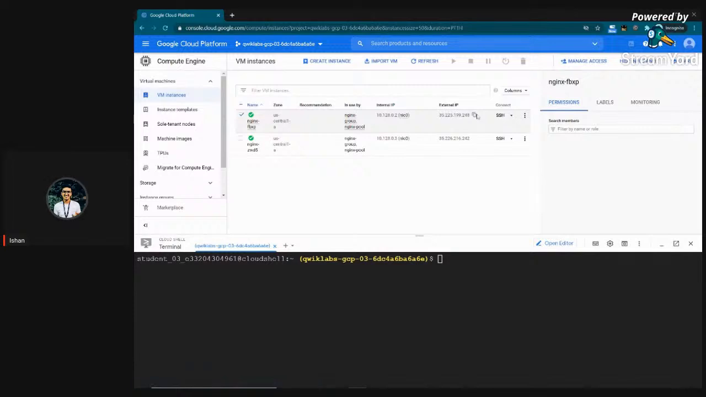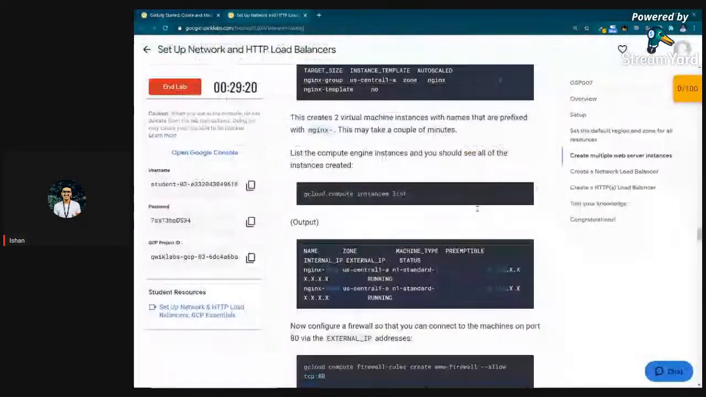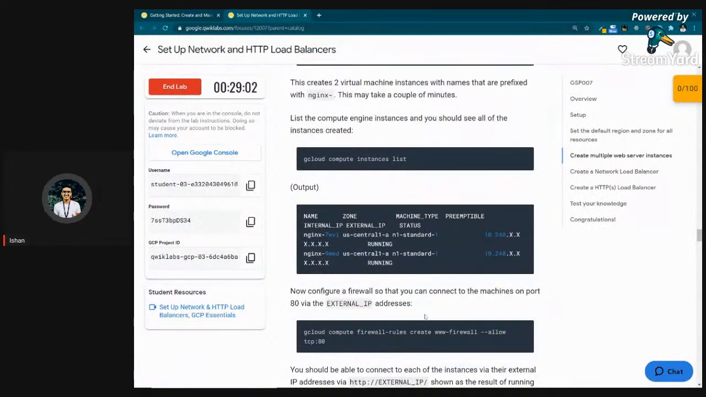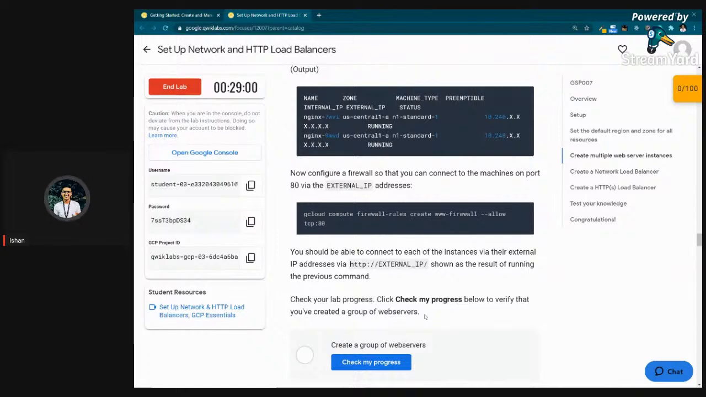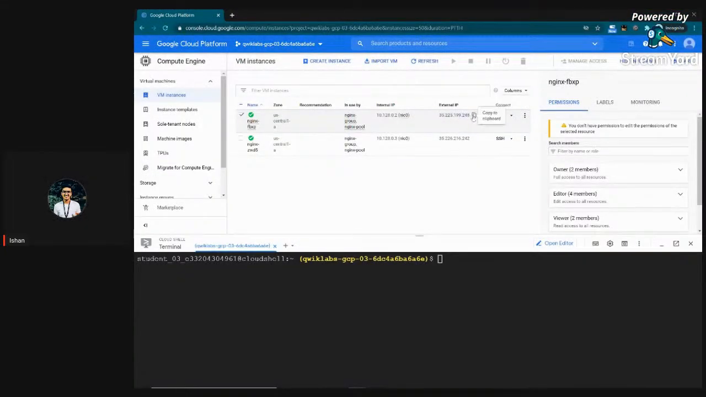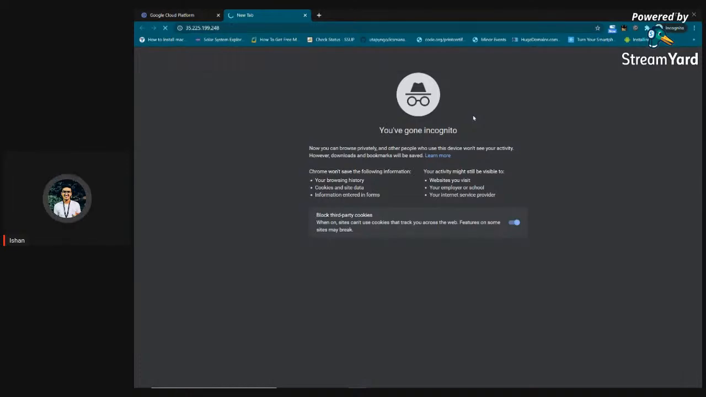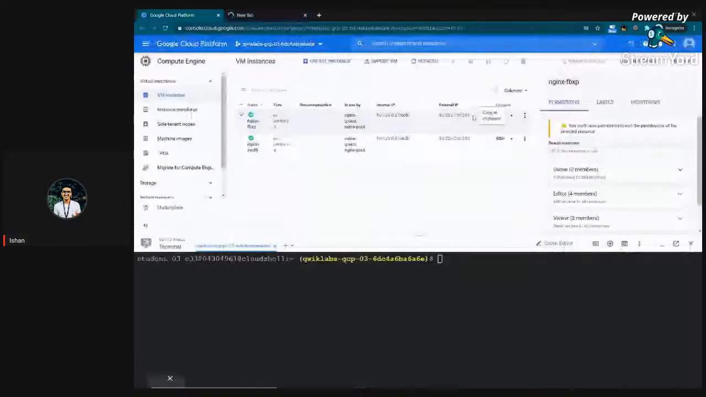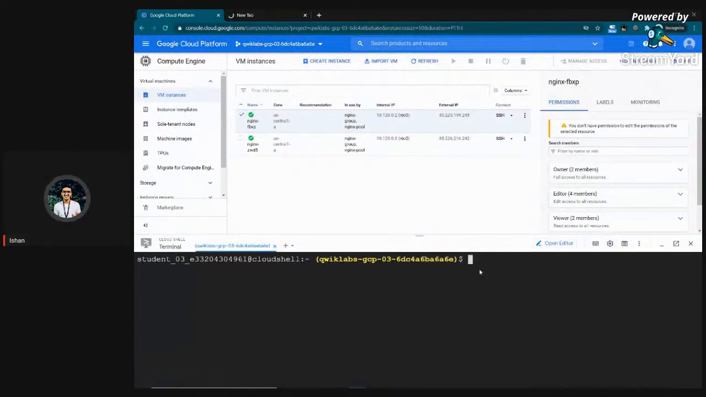And yep, here are the Nginx variables. Okay, now let's see what we have to do next. We have to configure a firewall. Currently, if you copy this external IP address and try to open it, nothing will appear, because these virtual machine instances that we just created are currently private and not visible to the public.